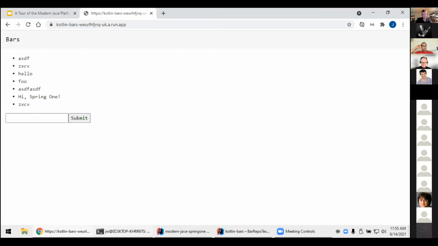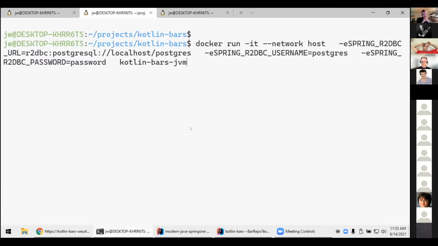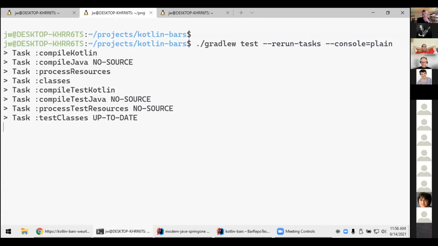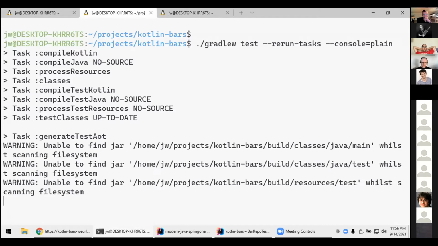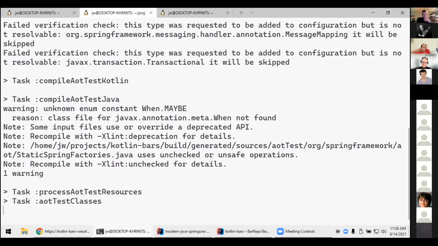So the first thing that we're going to dive into is I'm going to actually start by running the tests for this application so that we can then go unpack some of the cool things that are underneath the covers here. So when I run my Gradle test, what it's going to do is obviously compile everything. And then in this case, my tests need an actual database. So this is an integration test.